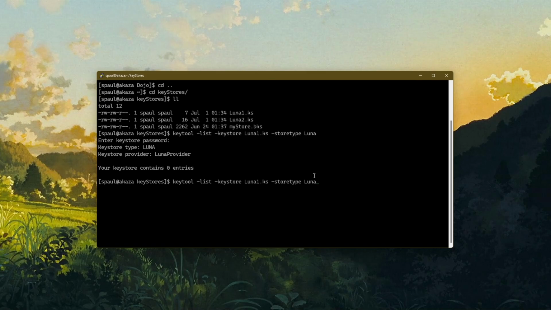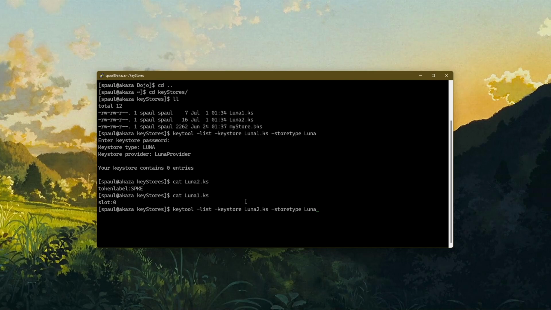I can do the same with luna2.ks. If you remember, luna2.ks has, let me read that file for you. This one has token label, and this one is using the slot number. They're both doing the same thing. So instead of using a slot number, I'm simply specifying a label to connect to a Luna HSM. So keytool -list -keystore luna2.ks -storetype Luna.